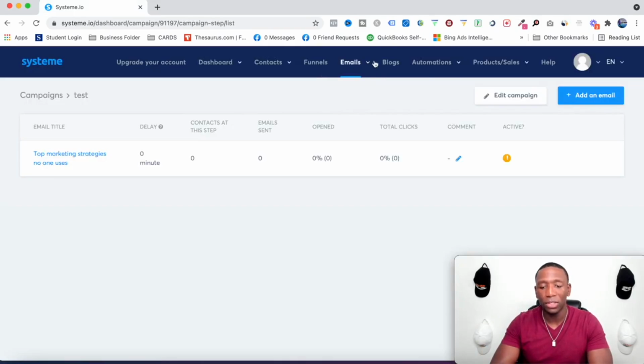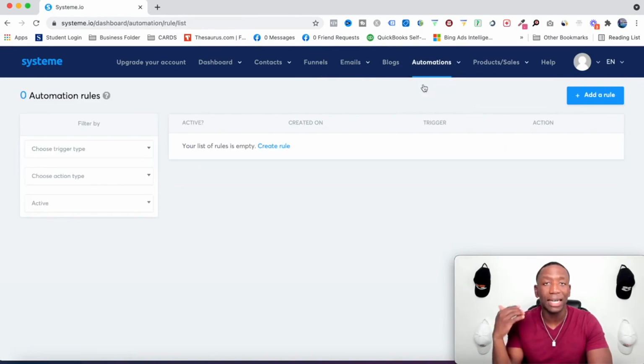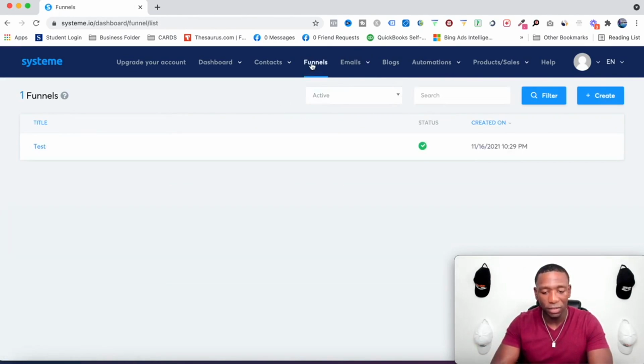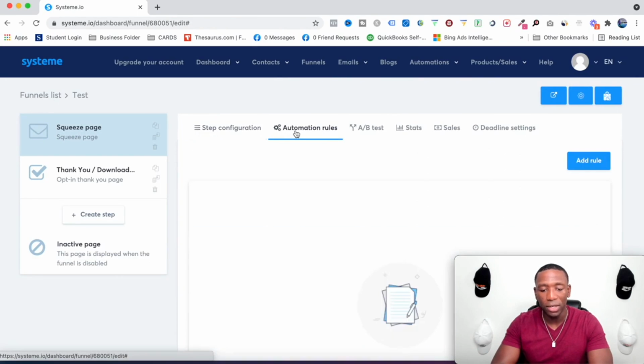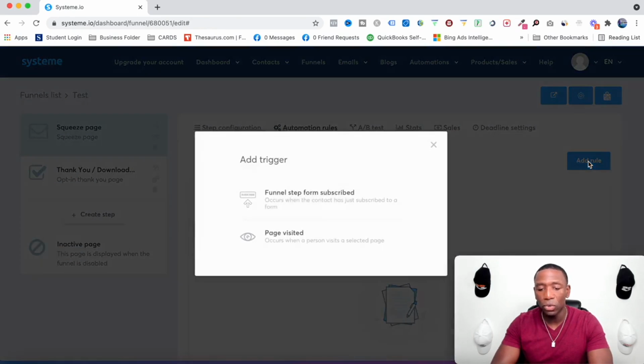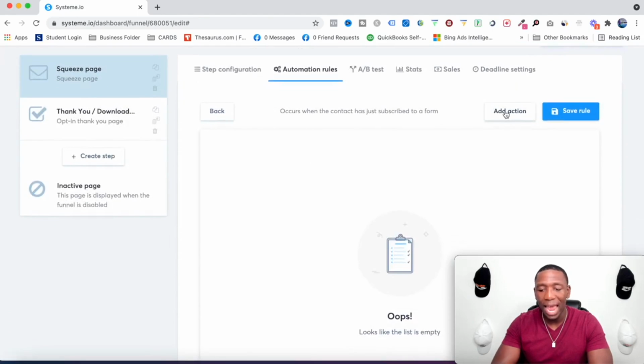So now what I have to do is go to automations and create a rule because we need to connect the sales funnel and this email. All right, so over here, I'm actually going to go back to the sales funnel itself, click on this test funnel, and then right here where it says automation rules, I'm going to click on that, and then I'm going to add a rule within the funnel I just created. So first you want to click on funnel step form subscribe, and then you want to add an action.